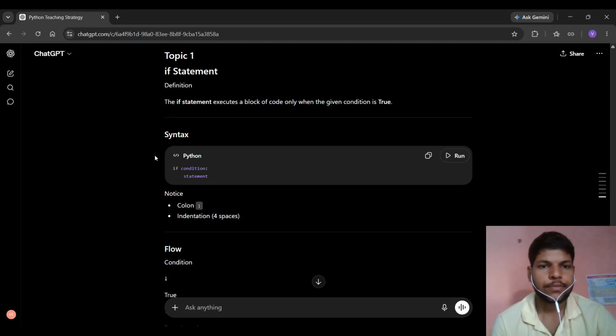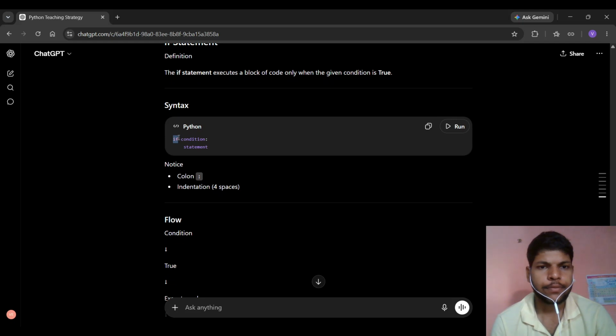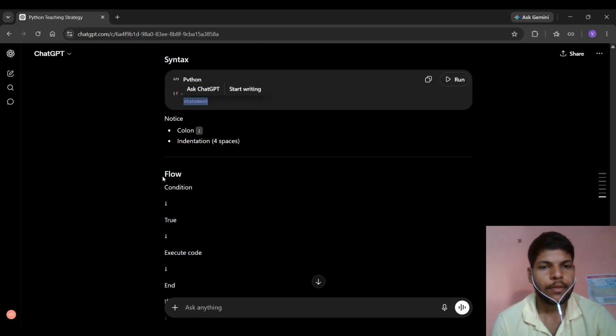You can see the syntax of the if statement here. First we write if, then after that we write the condition. After the condition, we always use a colon, and after that you press enter and it comes to the next line. But you can see here the statement is placed after some space. This space is called indentation in Python, and this indentation is equal to 4 spaces. So after the colon you make indentation, then you write the statement.